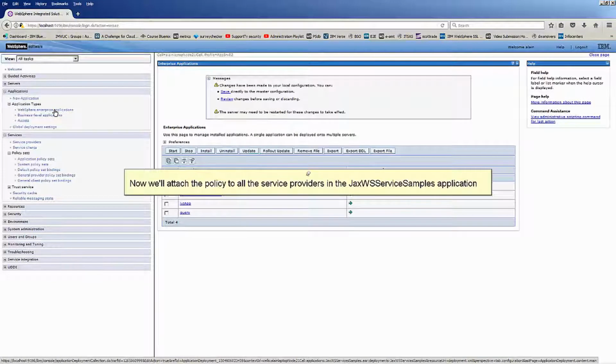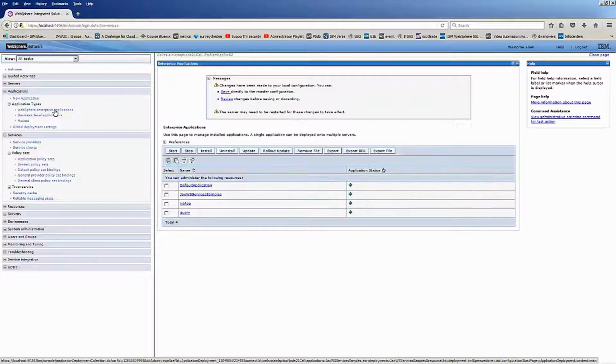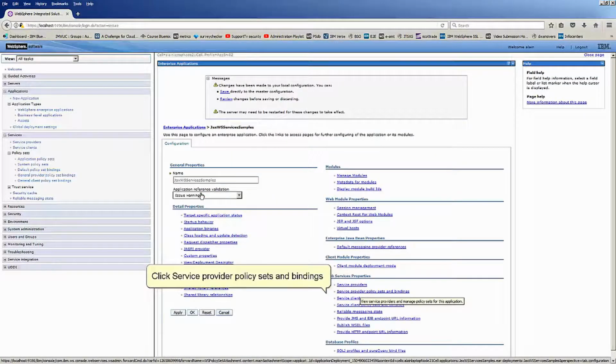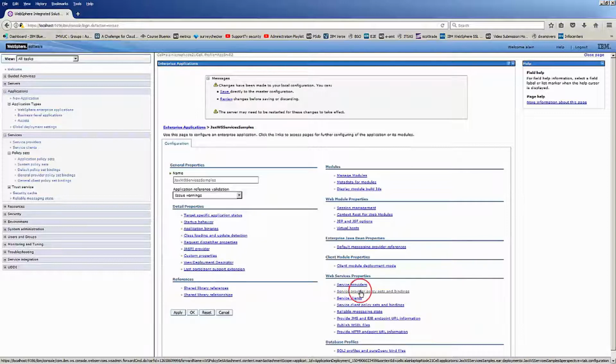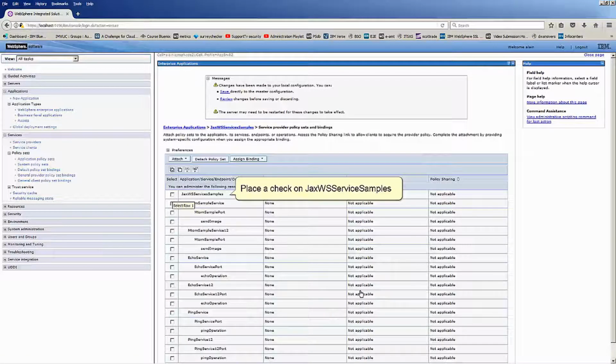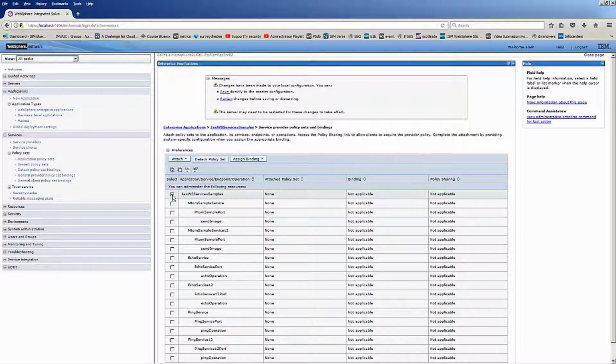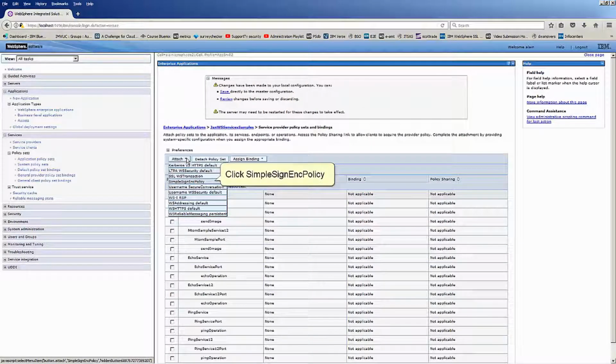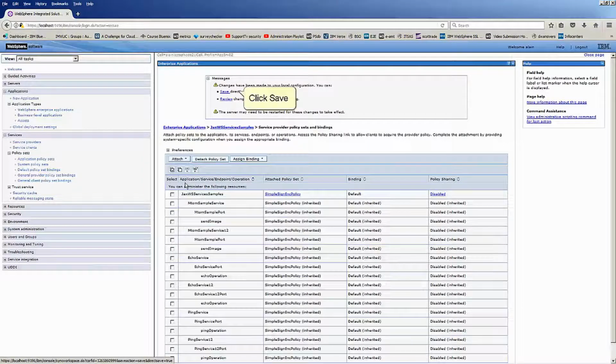Now we'll attach the policy to all the service providers in the JAX-WS Service Samples application. Click JAX-WS Service Samples. Click Service Provider Policy Sets and Bindings. Place a check on JAX-WS Service Samples. Click Attach. Click Simple Sign ENC Policy. Click Save.